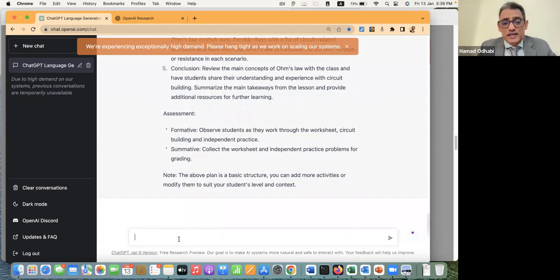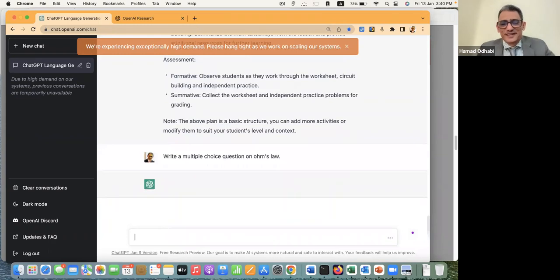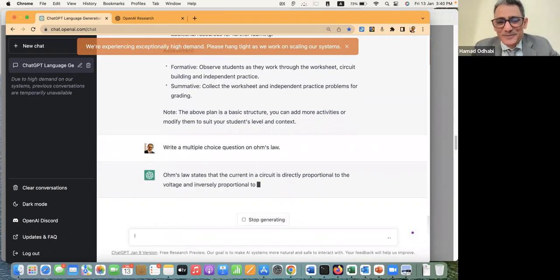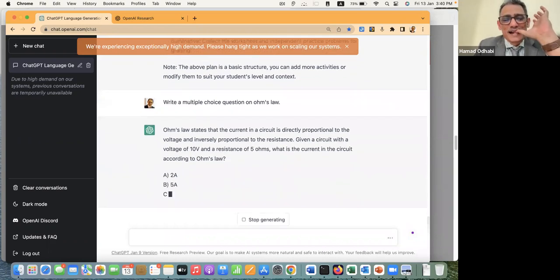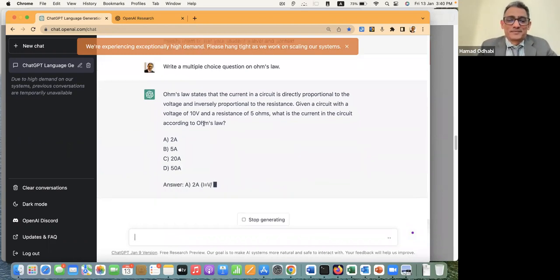Dr. Khalid said we can ask it now to give us some exercises. So we can say, write a multiple choice question on Ohm's law. I like what Dr. Khalid shared, that he told it, don't give the answer to my students, I have an exam tomorrow. I'm just wondering how that can happen. But we need to see if it will block that question for a long time. But it gave the question and gave the answer.